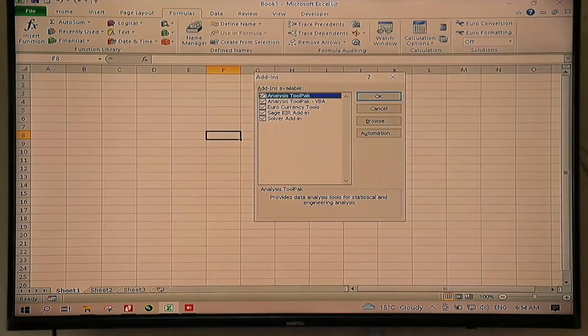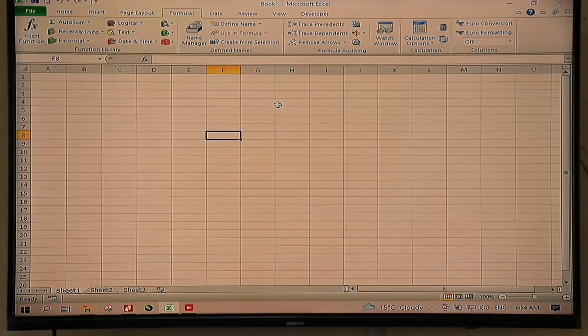Analysis Toolpack VBA, we have the Euro currency and so on. So for these add-ins, you activate all of them. Once you activate all of these, you click OK. So once you do that, what will happen in your Excel? You have added very powerful tools.